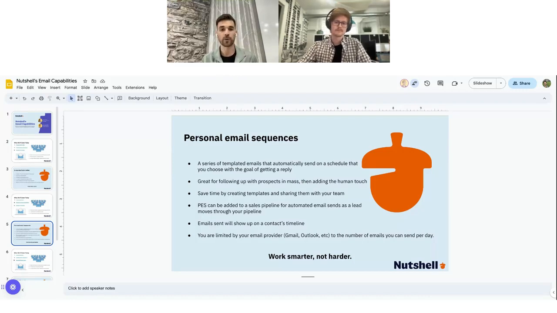And then, like I mentioned before, you are limited by your email provider to the number of emails you can send per day with the personal email sequences. Again, that's not a Nutshell limitation, but if you use Gmail or Outlook or another provider, it's based upon their send limits per day. Whatever provider you use, I would suggest just Googling Gmail send limits, and that's going to give you the amount of emails that you can send in one day.